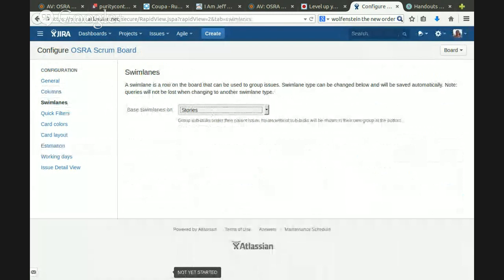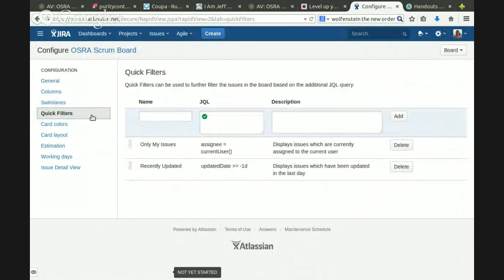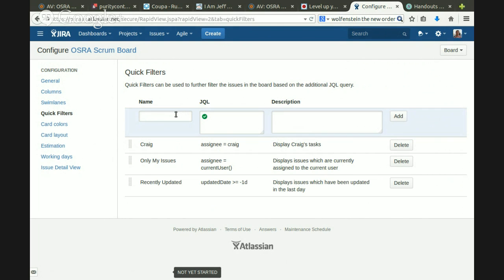Swim lanes, no, don't need swim lanes. Quick filters, I will do them. Okay, let's do them. Senior, Craig. Craig, this is your account. No, let's go for the top one because I used that one for working in it, and the other one for displaying Craig's. Nikita.